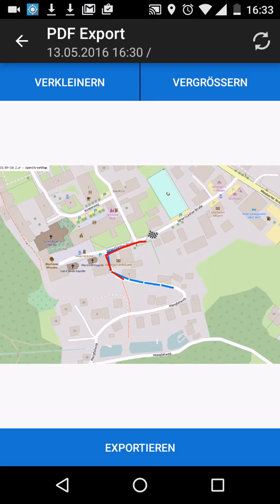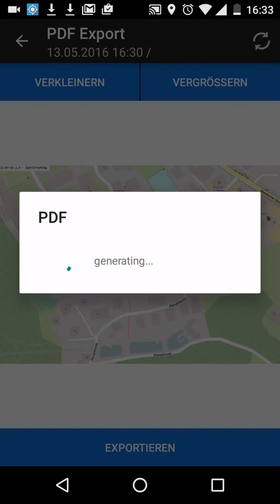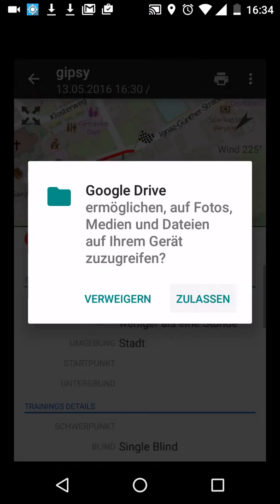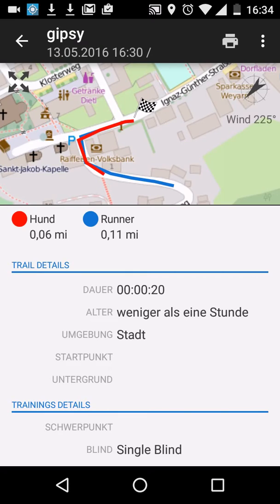I cannot zoom anymore. And then if you press the button below, export, you will get a PDF printout that you can share, that you can send out via email, that you can print out on your computer. And hold on for a second, it has a nice layout. Let's see all the data on one sheet.